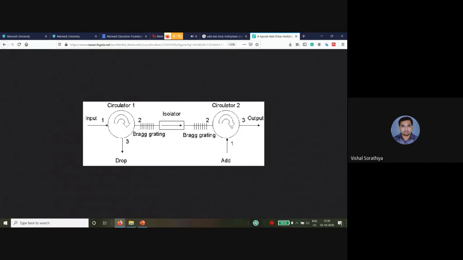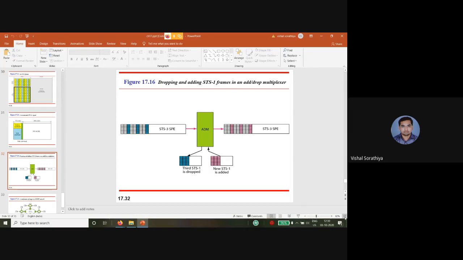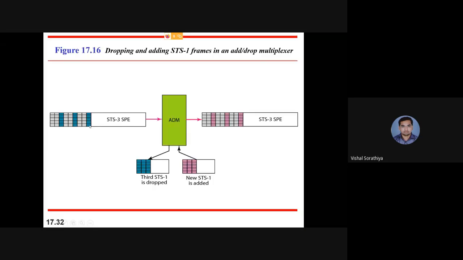So likewise, you can say if I go with this particular diagram again, this is going to happen. Consider here that your third signal needs to be dropped. So we can say over here in the ADM there are the circulator, grating and such type of structure, which actually drops this packet. Particularly this packet is going to be dropped over here, and whatever the new packet is there is going to be added at the place of this third one. So that dropping and adding of the STS-1 frame in the add and drop multiplexer is going to happen like this particular process.